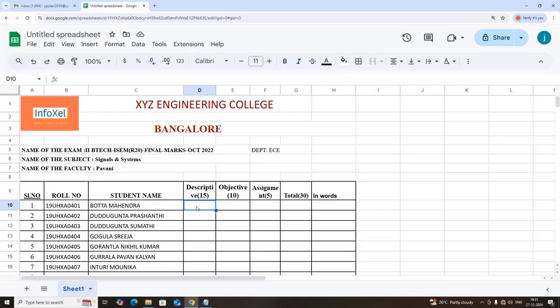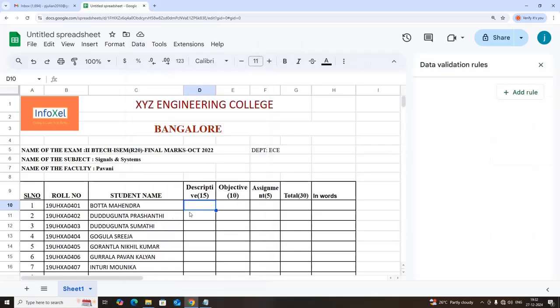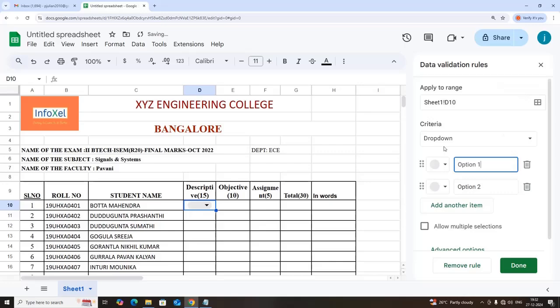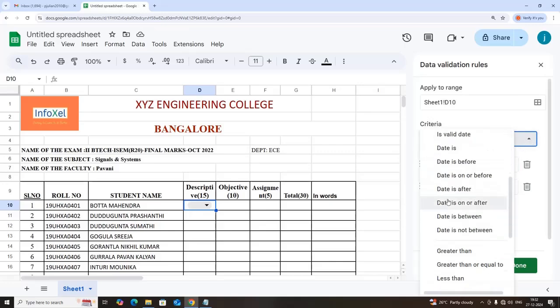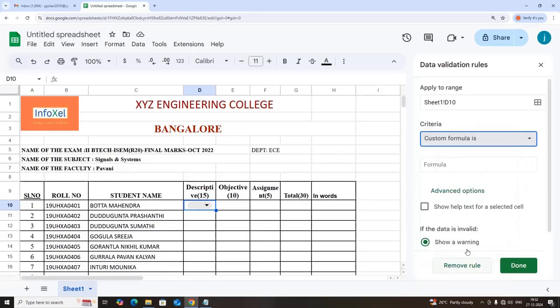First we will do it for this particular cell D10. So go to data, click on this data, come down, click on data validation, click on add rule. Now click on this down arrow, come down, click custom formula is. Now in this box we will put our formula.